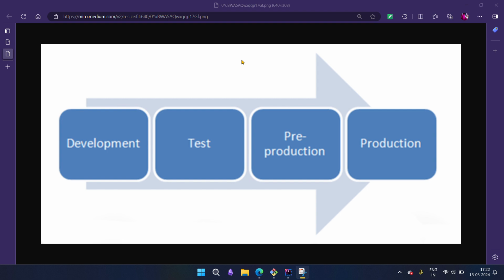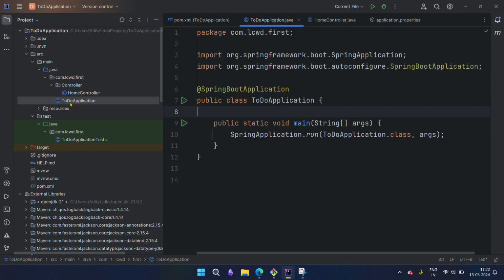So the tester can't do things which the developer is doing. The tester doesn't know which type of configuration the developer has used because the tester might not know the coding part, right? And same with the pre-production and production part also. So to solve this problem, we use configuration files.